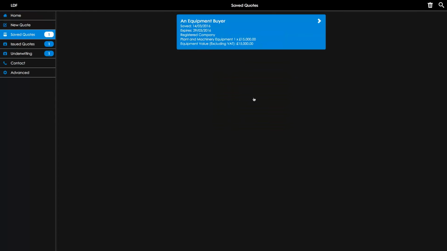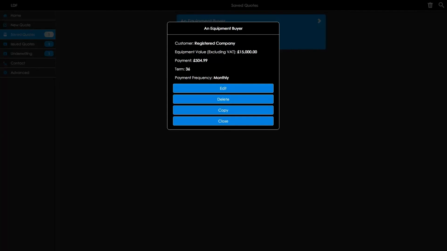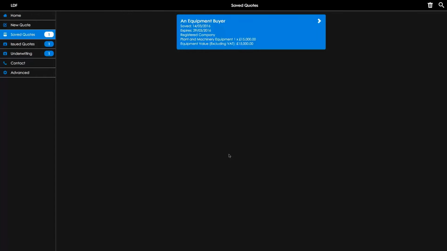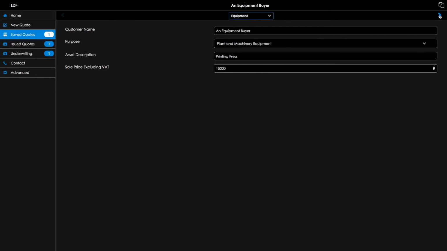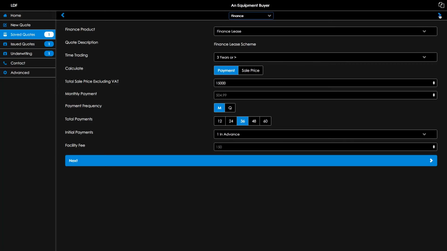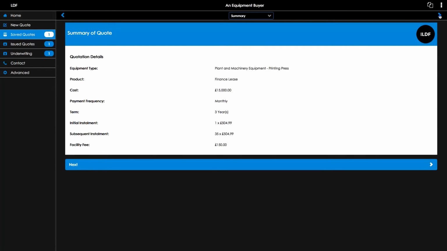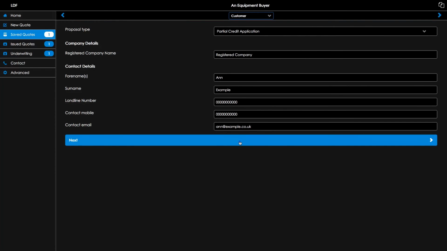You have 3 options when working with saved quotes. You can edit, delete and copy. Close simply exits the pop-up. If you wish to edit the quote, you'll be taken back into the same quote screens as you saw when you were initially preparing the original quote. Simply follow the same process as before to make any amends to your quote.